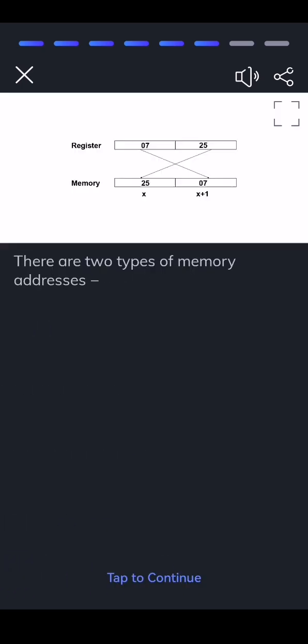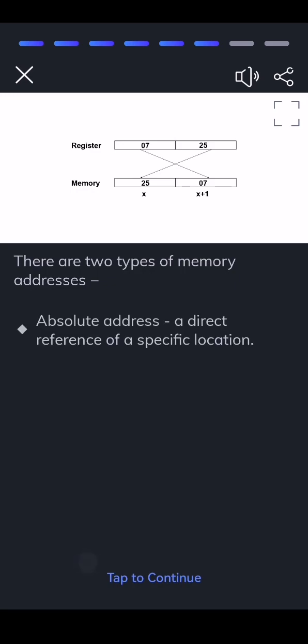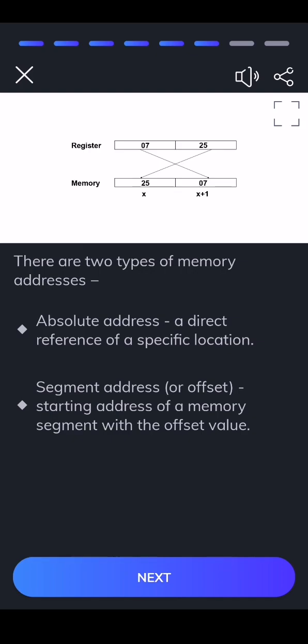There are two types of memory addresses: absolute address, a direct reference to a specific location; and segment address, or offset, the starting address of a memory segment with the offset value.